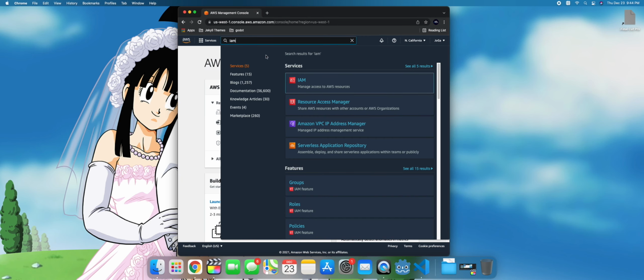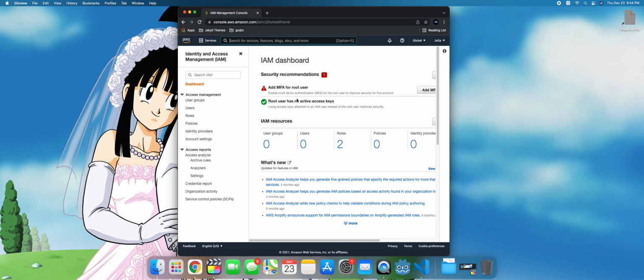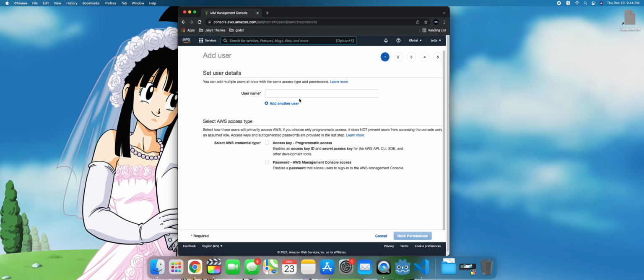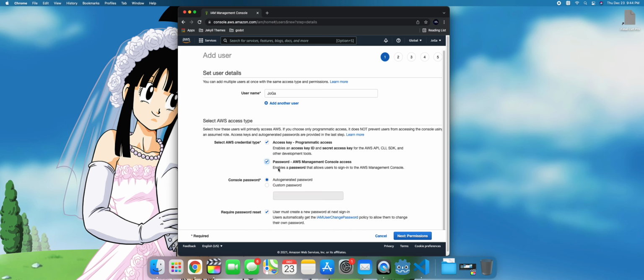Let's open up IAM in the AWS console and click on Users. Click on Add Users. I'm going to use the name Joga and check both credential types because I'll be using this user from the command line and the console.